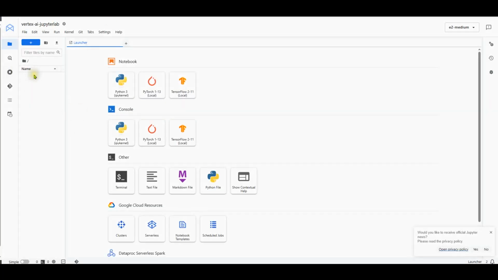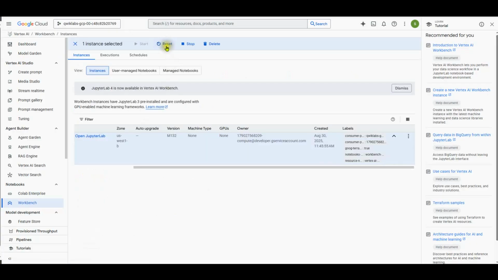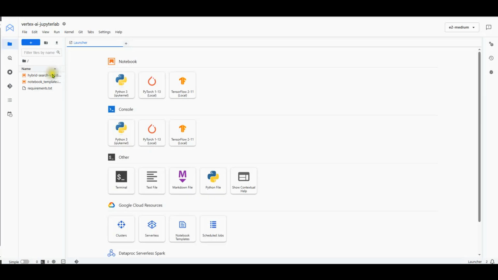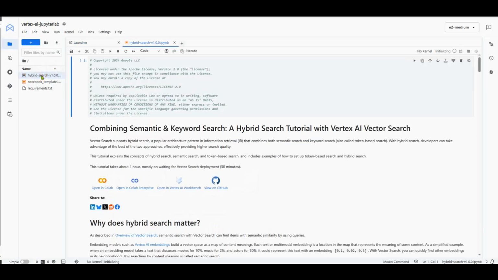If you don't see the files like the hybrid search file, you need to close it and then reset the instance. This one, reset. So it's resetting now. Now I can see the hybrid search file. Open it.